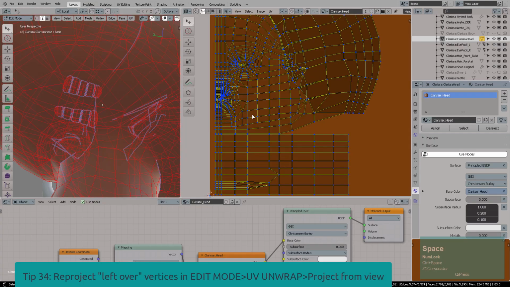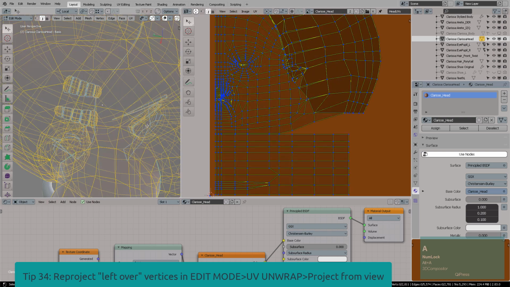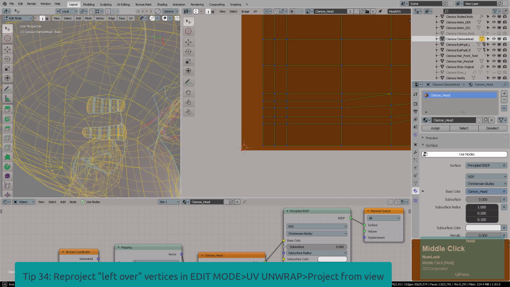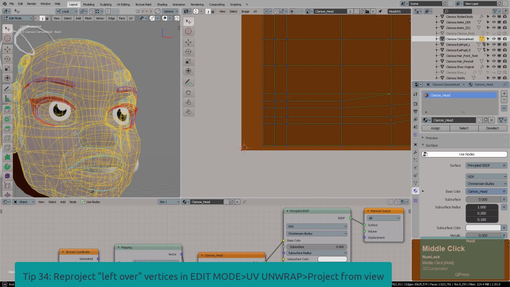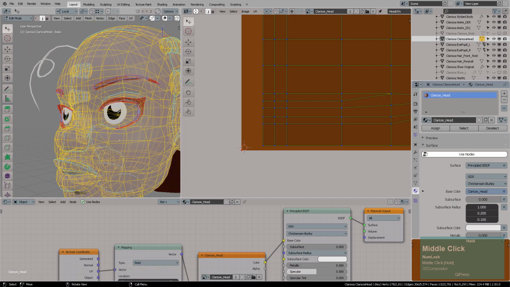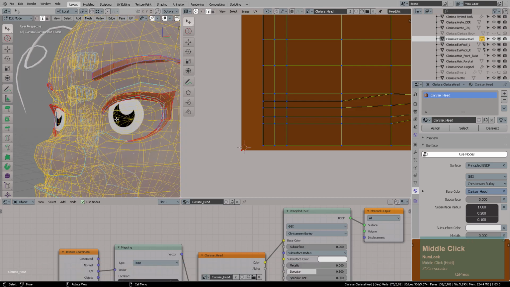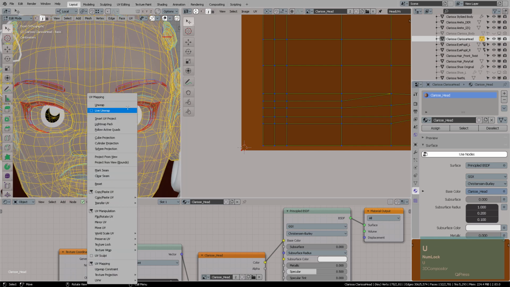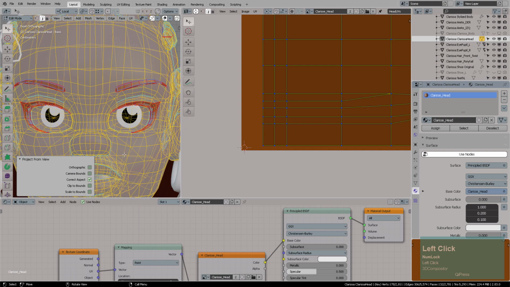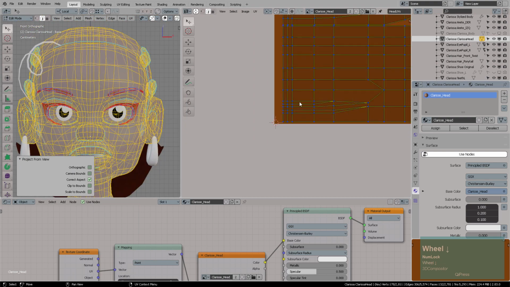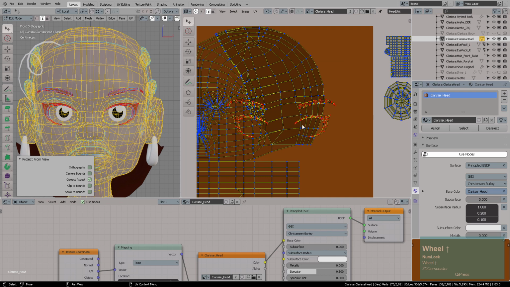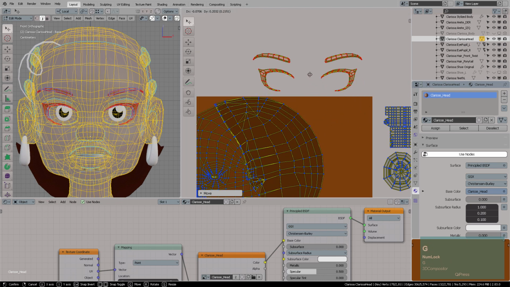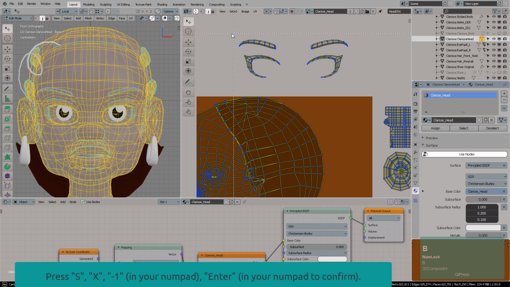Okay, so tip number 34, reproject the leftover vertices in edit mode, UV unwrap, project from view. So the way it works, sometimes you receive a model, and I'm going to be in front view by pressing 1 in the numpad. And from there, I'm going to enter with the U shortcut the unwrap menu, and now I'm going to select project from view. And what that does is that whatever you have on the view, it's going to be projected the same way in the UV space. So see right here, it's projected exactly the way I was looking into the viewport.